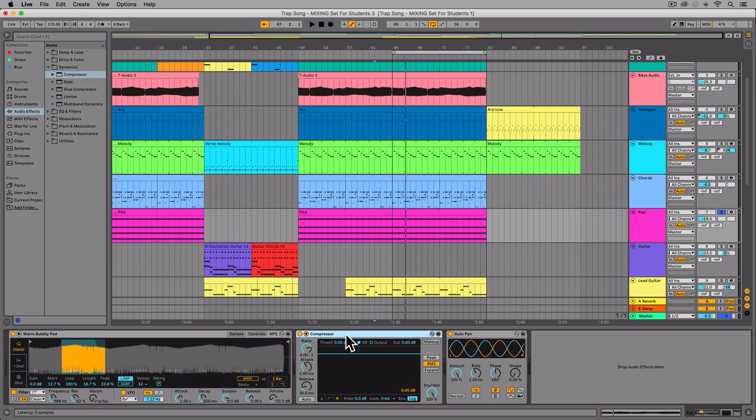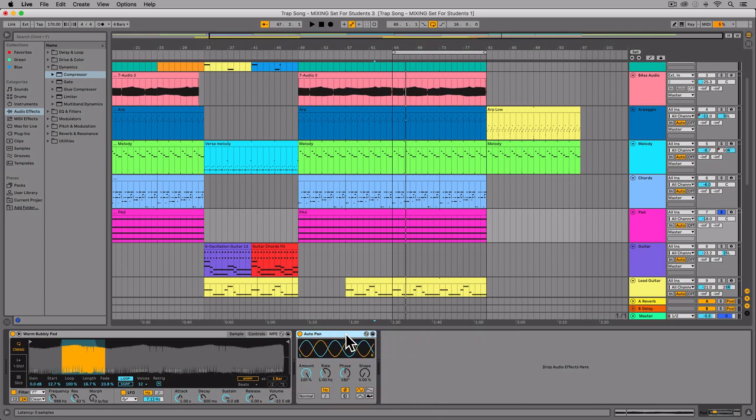Right, I'm just going to delete one of these. So you can do so by clicking on a plugin and pressing backspace. Or you can right-click and go down to delete.